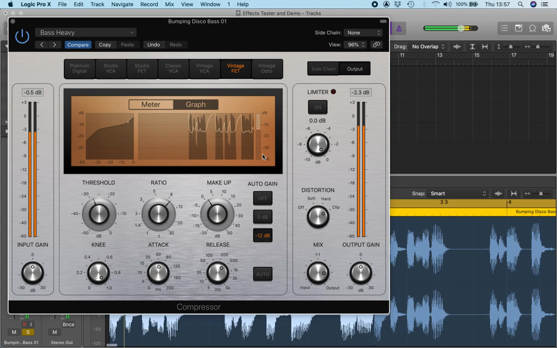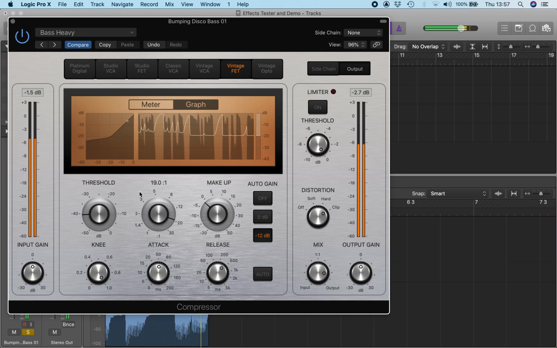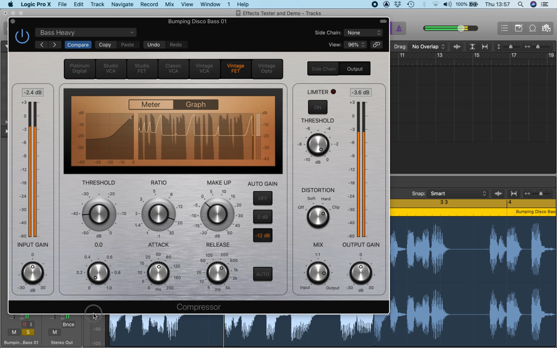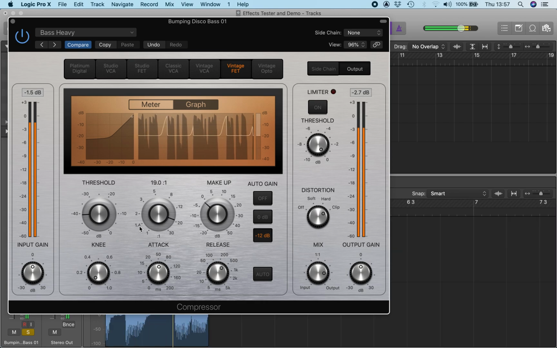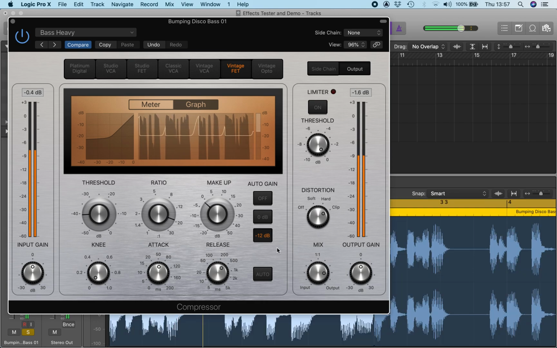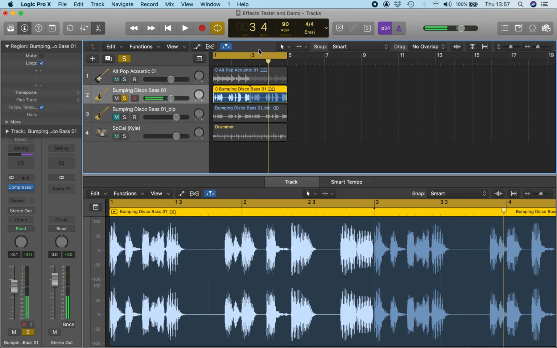Now these actually look really similar levels because I've got the makeup gain turned up a little bit. I'm going to turn that down, bring the threshold down so that it starts to kick into action a bit more, turn the ratio up a little bit, bring that knee back down. There we go. So it's not really doing very much at the moment. But it is compressing the signal, as we can see from that graph there.